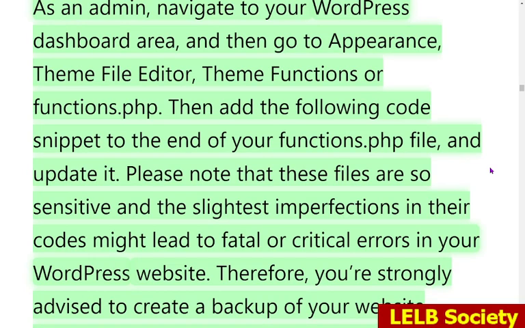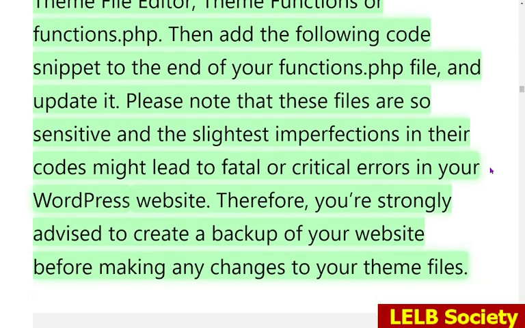Okay. Then add the following code or PHP code snippet to the end of your functions.php file and update it. And please note that these files are so sensitive, as you already know, and the slightest imperfections or errors in their codes might lead to fatal or critical errors in your WordPress website. So you need to be extra cautious and you need to know what you're doing. Therefore, you're strongly advised to create a backup of your website before making any changes to your theme files.